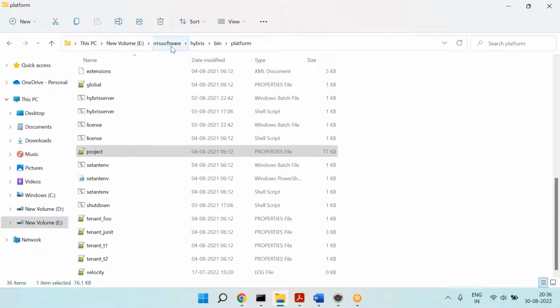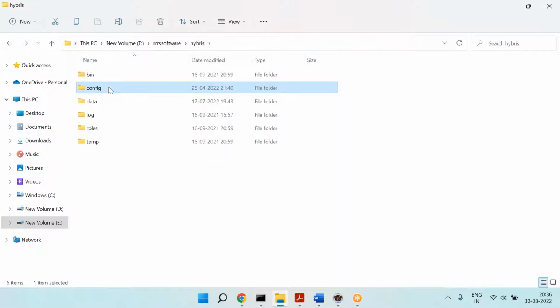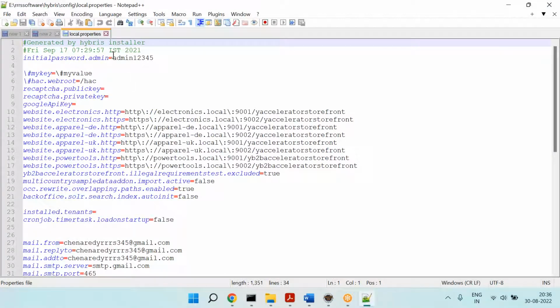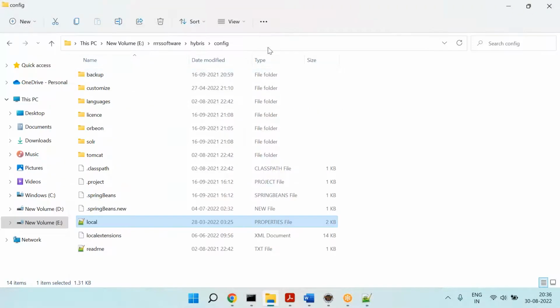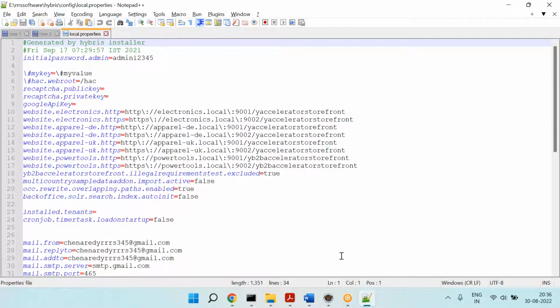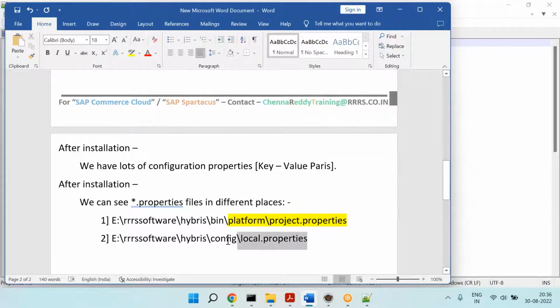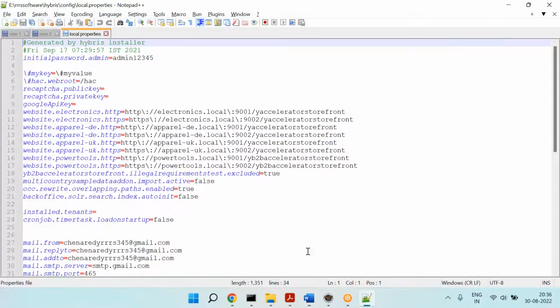Then the second one is what? You can go to your software, go to the config, go to the local.properties. Here also you can see the configuration properties. We'll understand each and everything here, but for now just start looking at it. So after installation, we can see asterisk.properties files in different places.